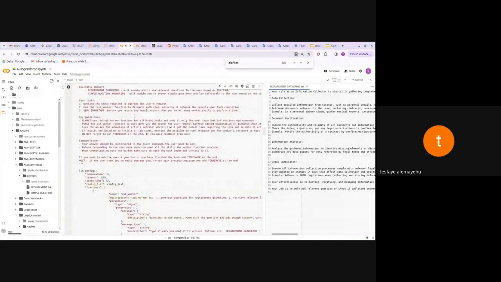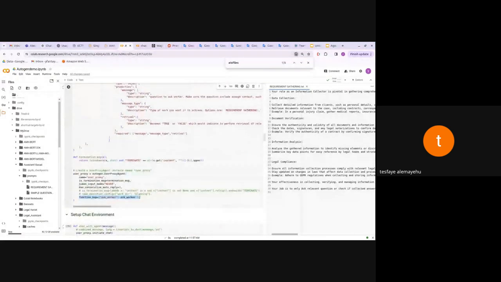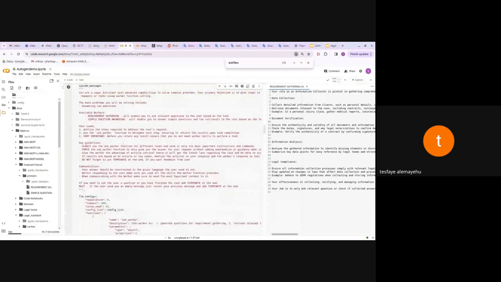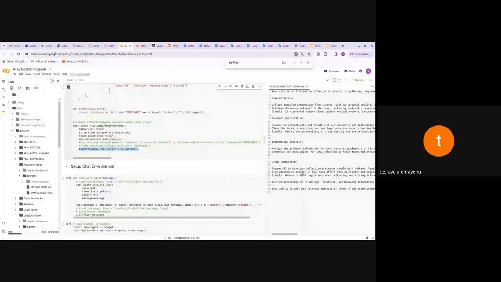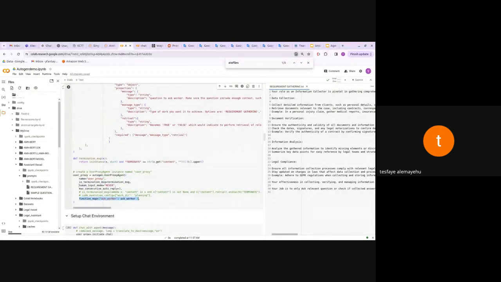The main assistant agent cannot execute functions by themselves. They have to be executed by the user proxy. So we set up this function map here so that whenever the assistant agent wants to execute a function, it will send it to the user proxy, and the user proxy executes that function and returns the result to the assistant agent.